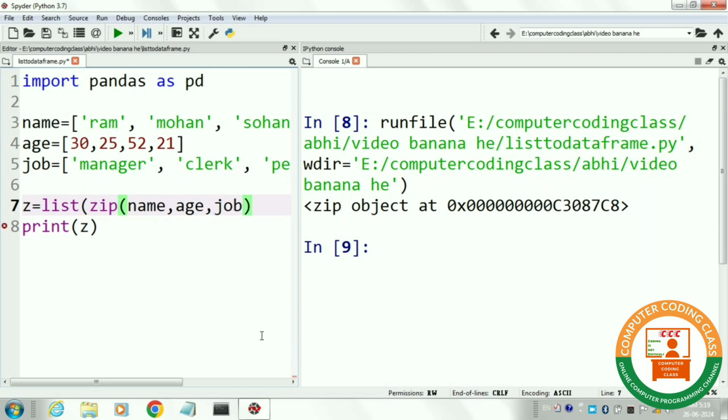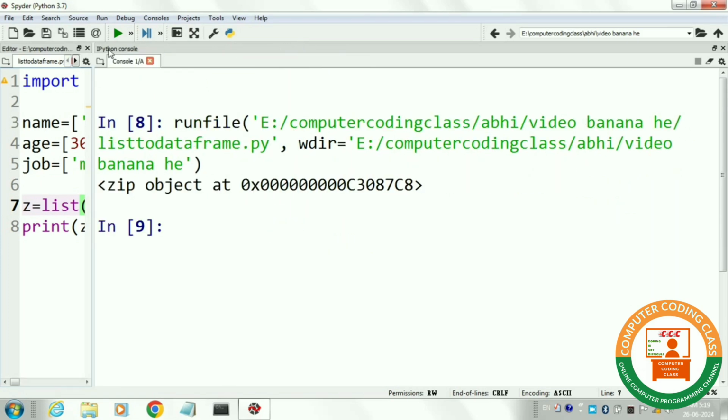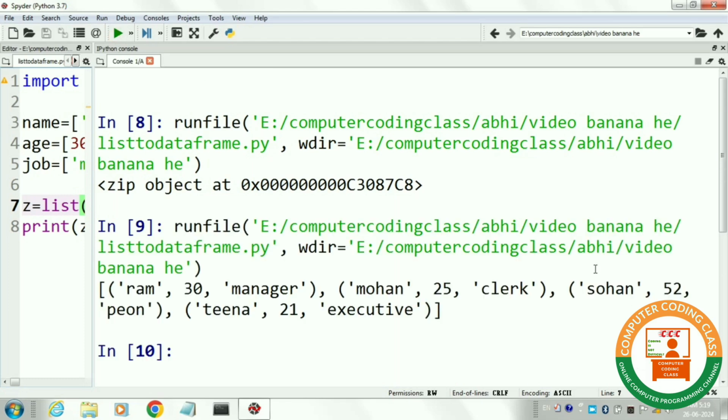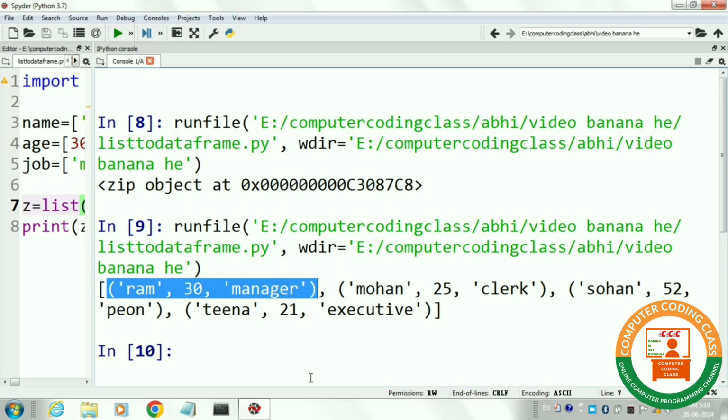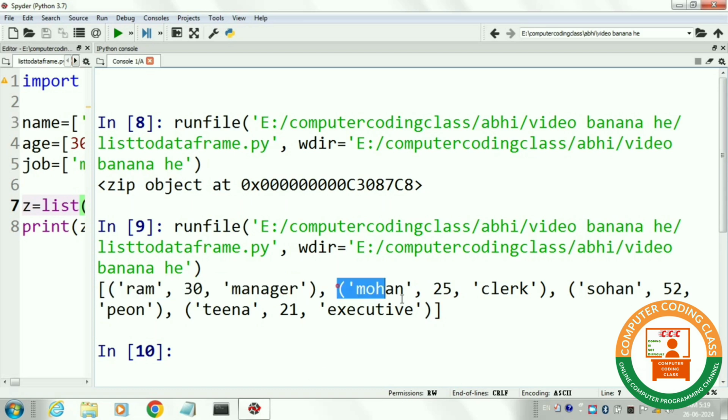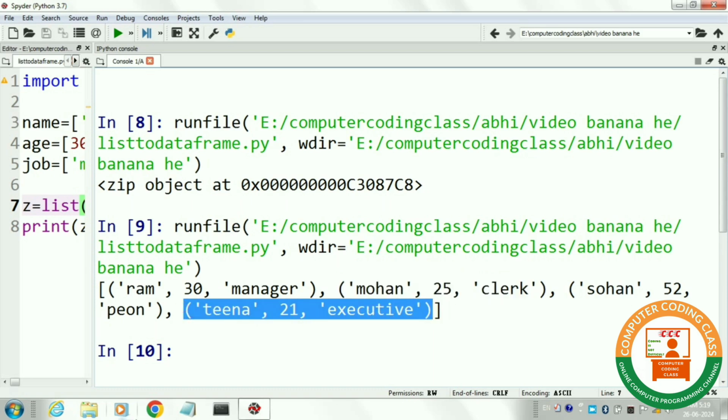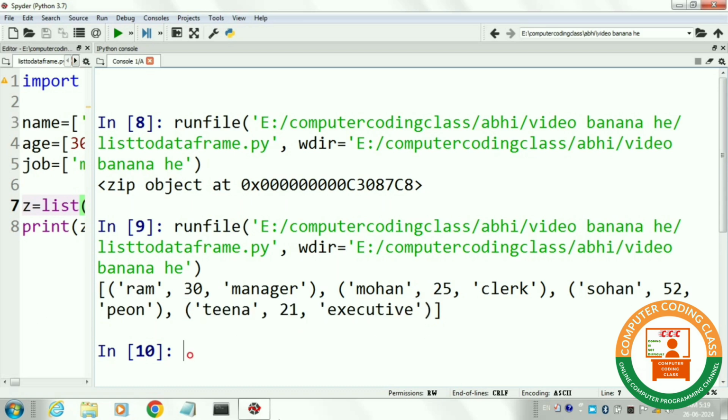Here we are converting the zip object into a list, and next we will print this newly converted zip object list and run the program. In the output window, it is showing the merged list. This list has 4 sublists and each sublist has 3 elements. It means each sublist is showing a record of an employee.